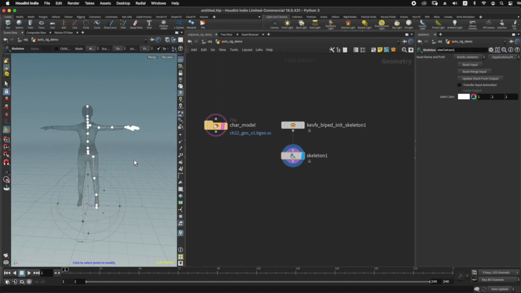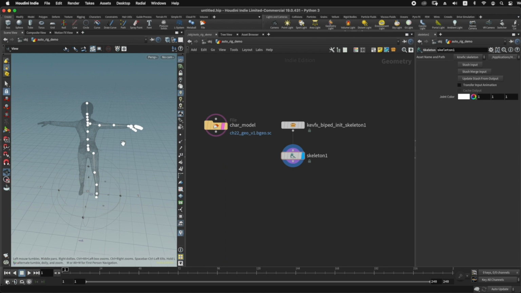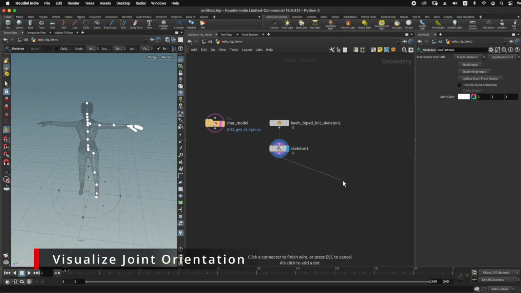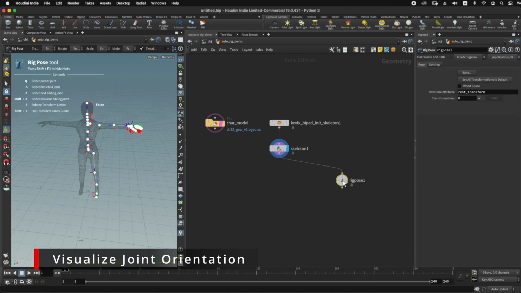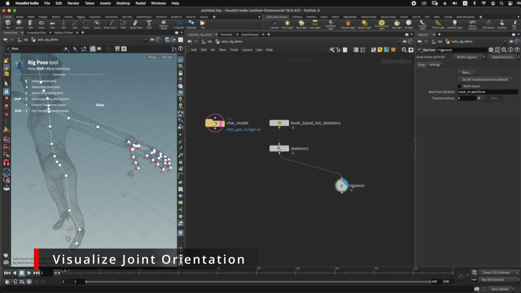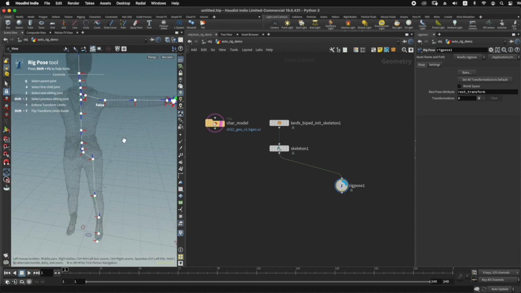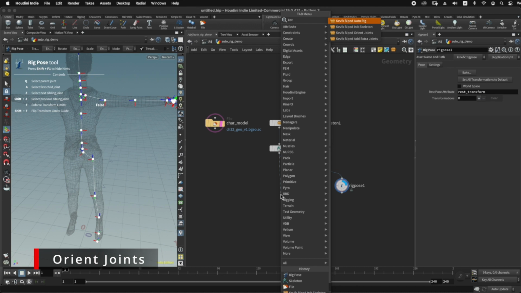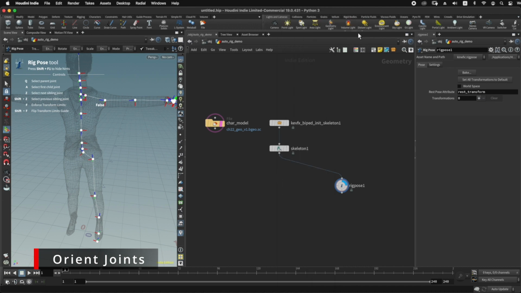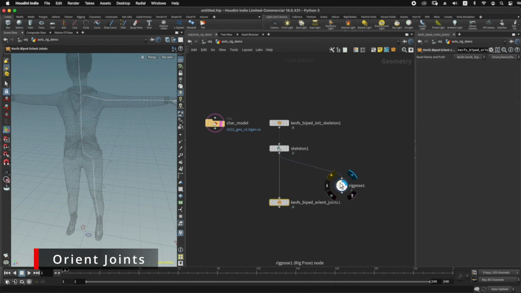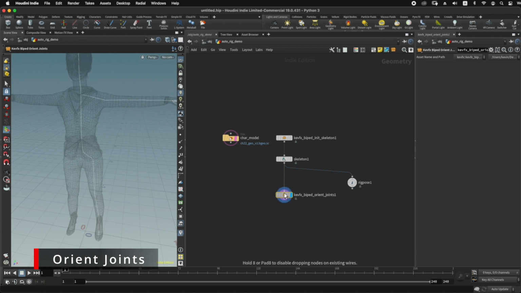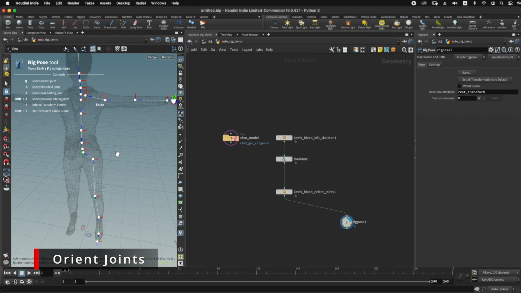Now, if you look at the joints, you don't see the orientation. In order to see the orientation, you need to connect a rig pose. Then now you can see the orientation of the joint. The orientation of the joints might not be perfect, so we need to orient them. So let's create a Kinefx orient joint node here. After this is done, you can reuse the rig pose to visualize the orientation.